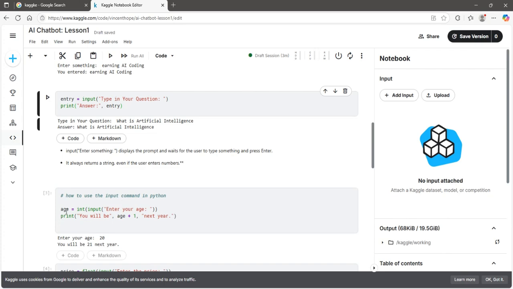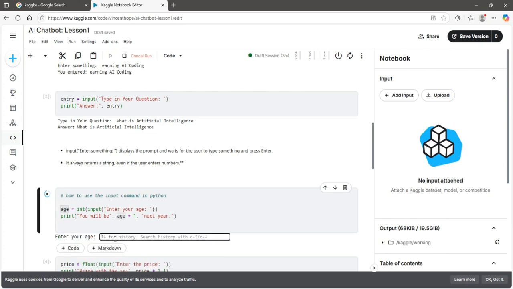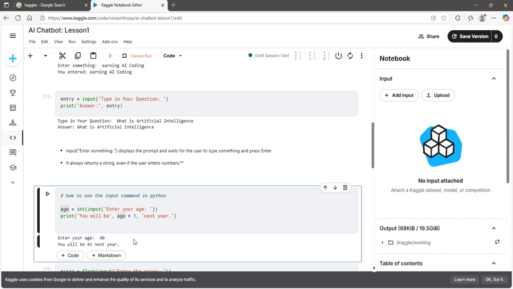Now, this is another variable, age. Here we used only input, but now we are putting something extra. We put integer. Supposing we want to restrict it to just allow the input to be numbers. Now, if I enter your age, print, you will be age plus 1 next year. Now, if I run this code here, it says enter your age, and I said 40, for example. Okay, and I press enter, it said you will be 41 next year.